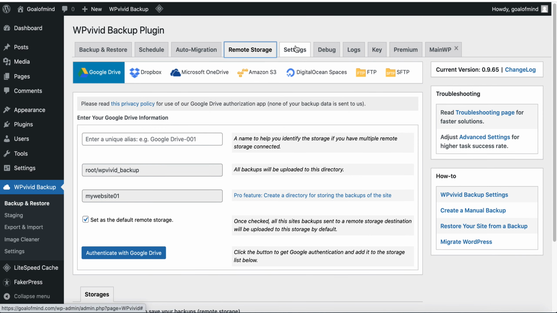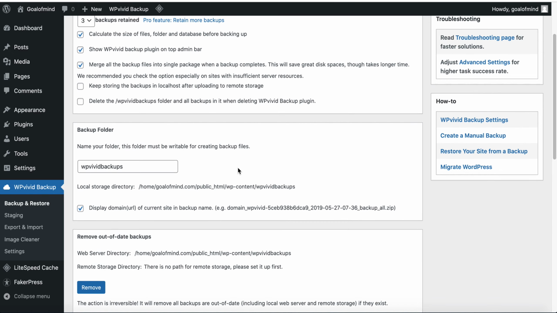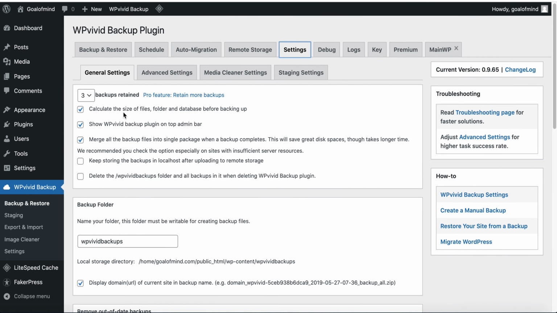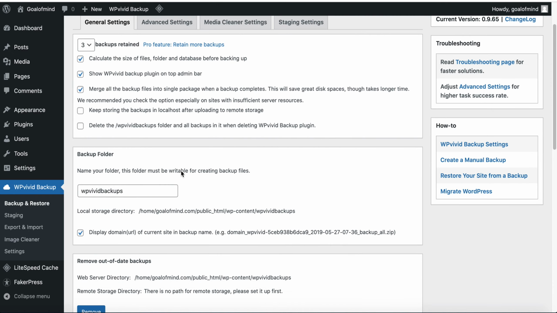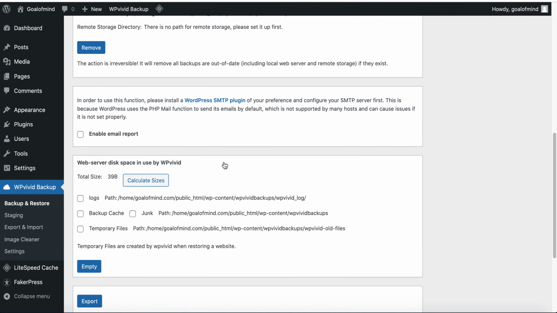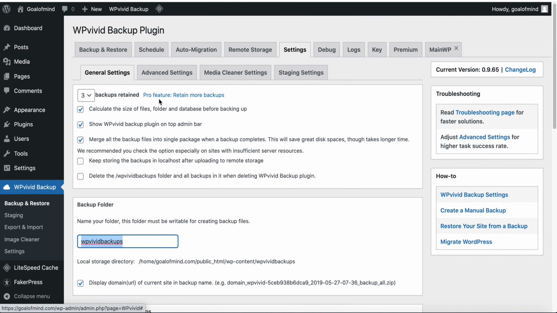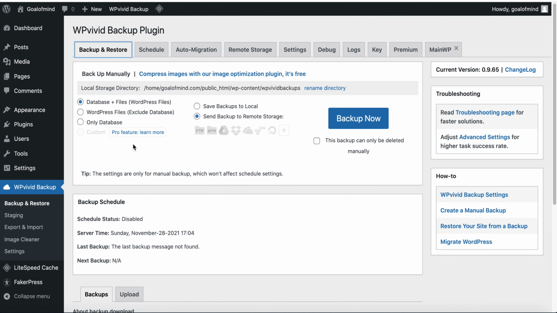In the settings section, you can choose to calculate the size of files, set the backup folder name, and so on. And there are debug options, media settings, and staging settings. So that's cool, and you can transfer your sites.